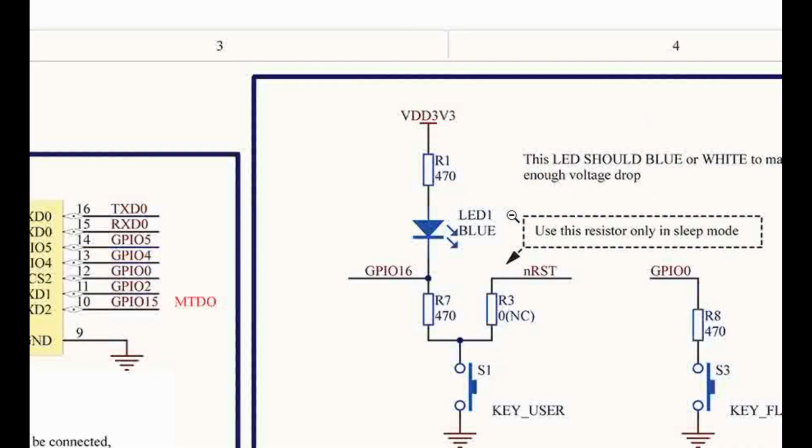If you zoom in here, you can see that the LED cathode is connected to GPIO 16 of the NodeMCU. Which means GPIO 16 is nothing but the D0 pin on the NodeMCU dev kit. So when you try to ground this, you see that the blue LED is blinking.